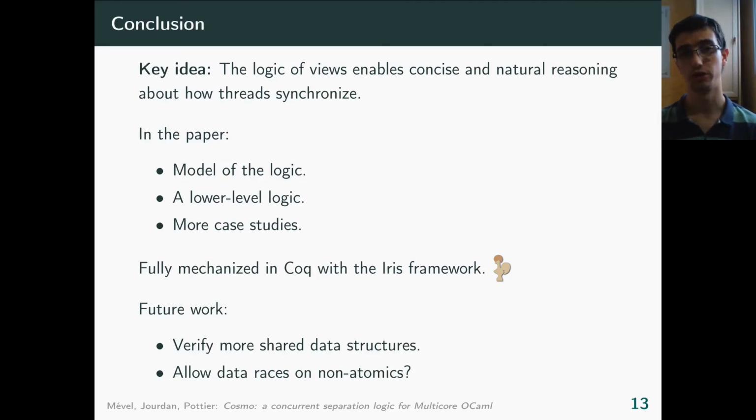And in the future, we would like to verify even more data structures. And also, we would like to investigate data races. Because data races are currently not supported by our logic, even though the underlying memory model gives a few guarantees about them.